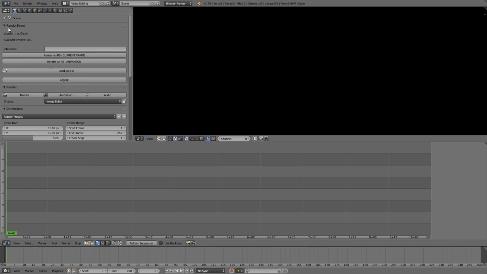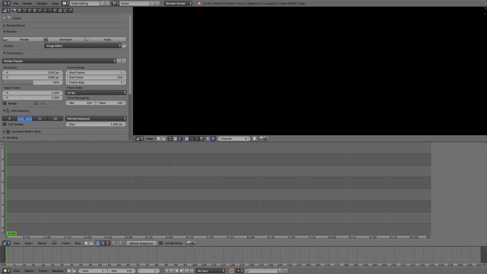So the next thing we're going to do is, you can see Renderstreet has a nice little plugin there. What we're going to do is add in our frames. So I'm going to, down here, this is the video sequence editor. Some of you guys probably didn't even know Blender had that.